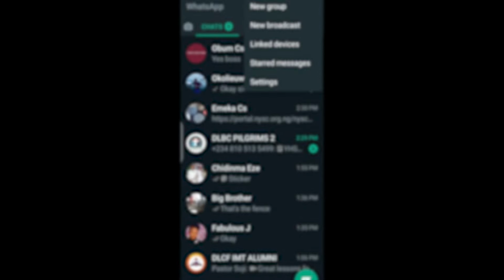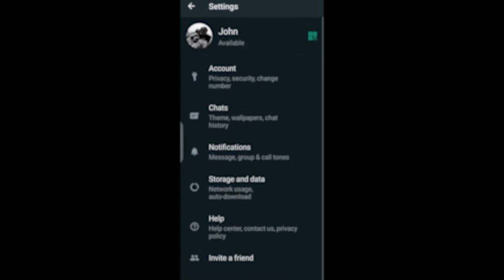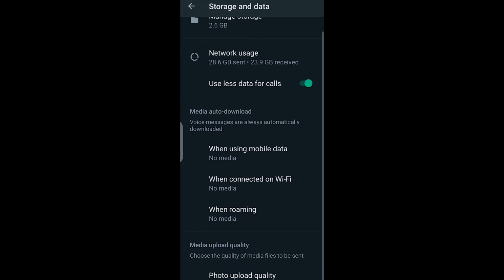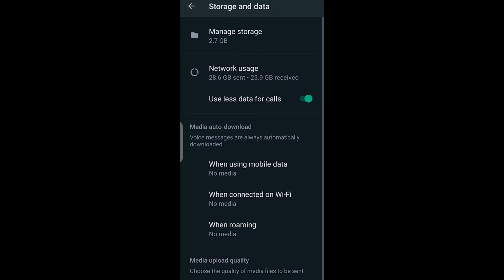Let's get with the first one, WhatsApp. Open up your WhatsApp, then you see the three dots to your right. Click right there and click on settings. Then you see the option storage and data. Click on it right there. Then you're going to see we have the media auto download, and then we have the media upload quality. You see that one right there, use less data for calls. So if you make a lot of calls on WhatsApp, voice call or video call, you may want to turn this on to use less data when making calls.